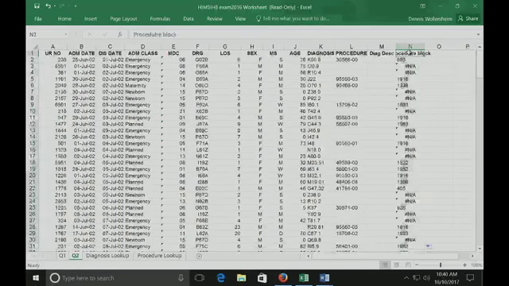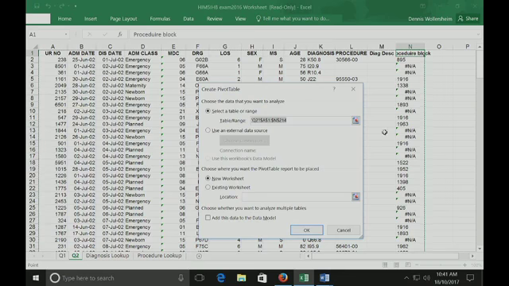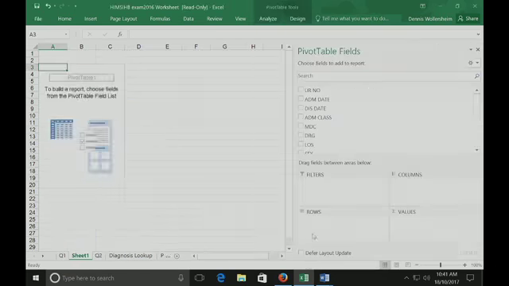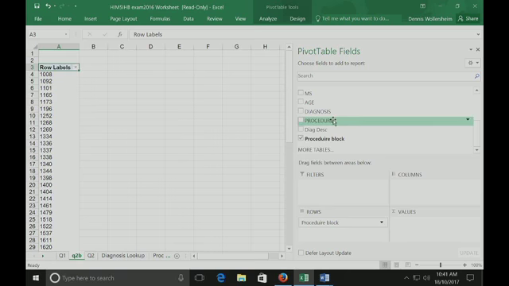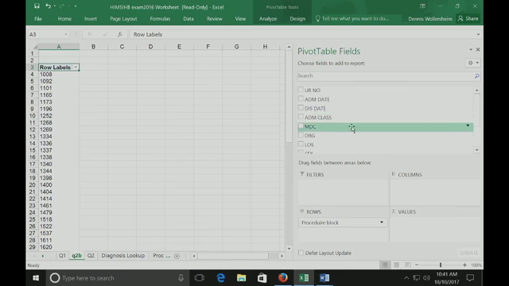Now we want to create a pivot table based on that procedure block. We want the average length of stay per block. So we insert a pivot table, and we want to insert it in a new worksheet because we need to create a sheet for our results. We want to call that Q2B. And so for the procedure block, we wanted the average length of stay. So we want procedure block down there, and we want the length of stay up here.